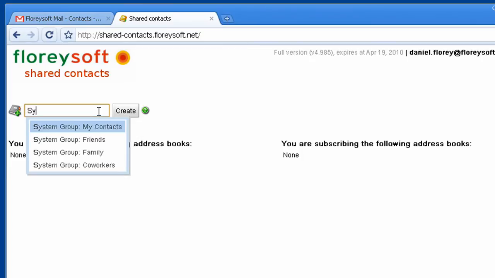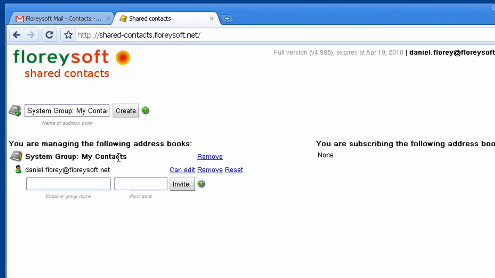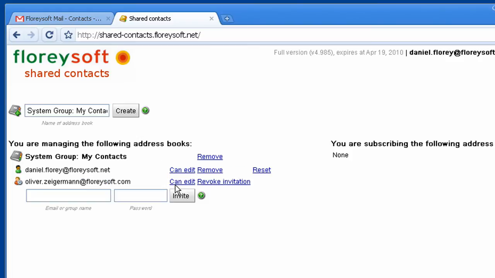To do so, you have to enter System Groups My Contacts as the name of the address book. Once you start typing, our application will suggest all the existing groups in your contact manager. Suggestions will also show up when inviting subscribers. This will help you to avoid typos.